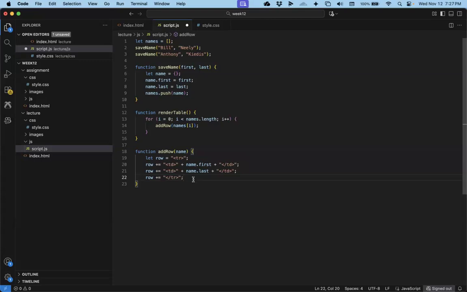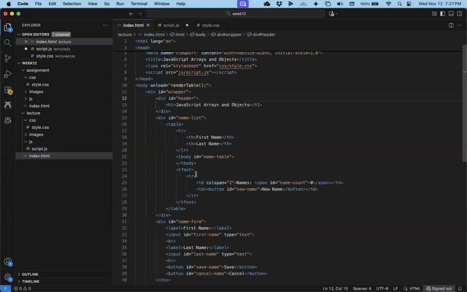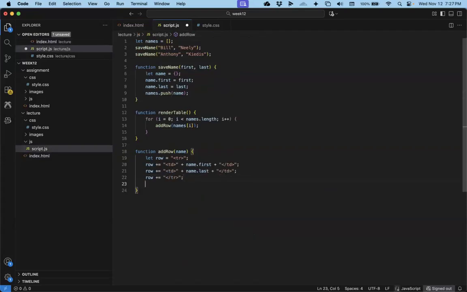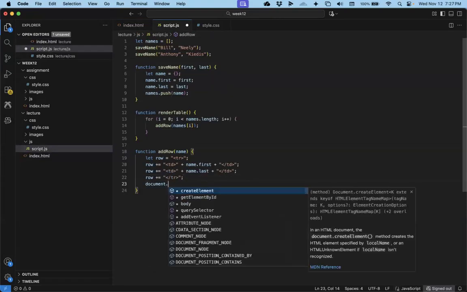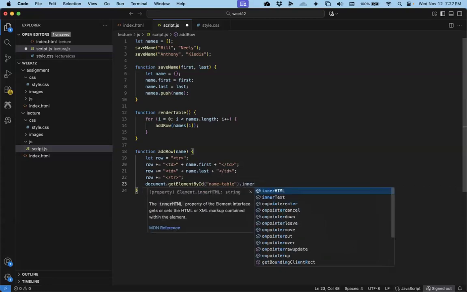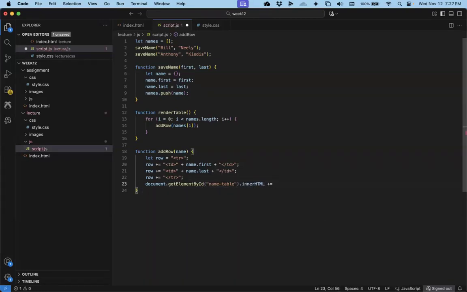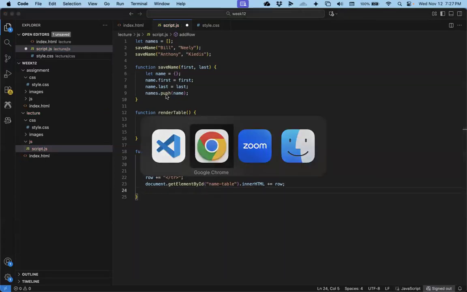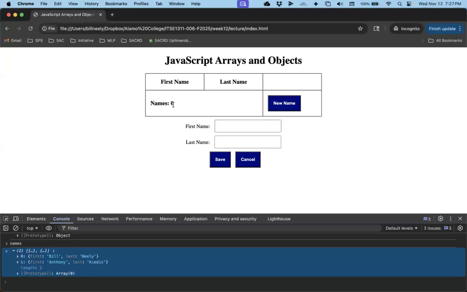Now we just insert that into the DOM. The location we want to insert it into is the element with the ID name-table. So we're just going to do a get element and use the innerHTML. document.getElementById, name-table, and then the innerHTML, we want to add the row. Okay. Last thing we want to do is update the name count here at the end.